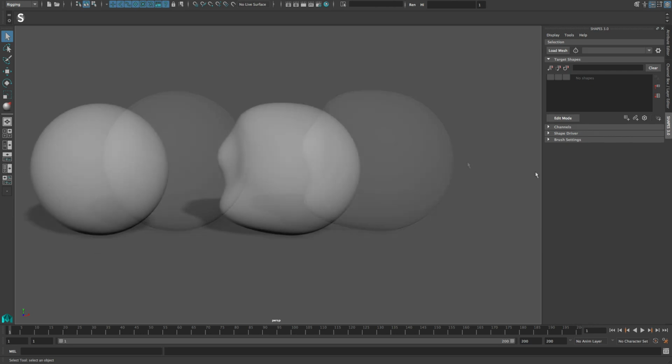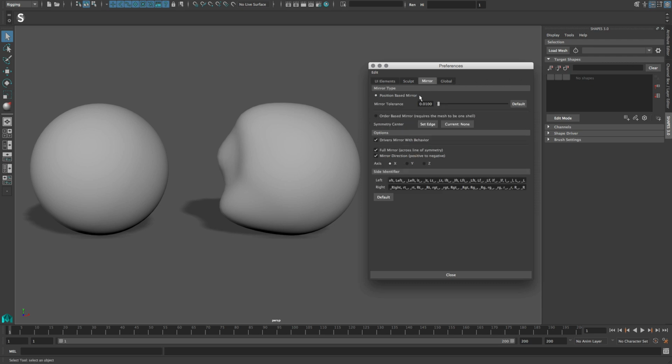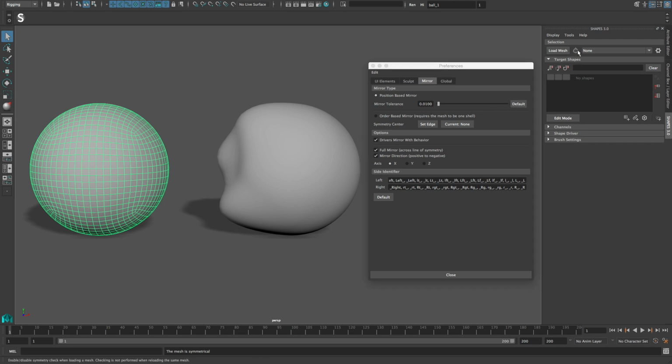Which method the mirroring process uses can be set from the preferences. Select the Mirror tab and choose your preferred type of mirroring from the Mirror Type section. Position-based mirroring is the default for any newly loaded mesh. The mirror tolerance defines the search radius for the process when looking for symmetry points. The value gets automatically adjusted when loading a mesh and performing a symmetry check. If you have the symmetry check turned off when loading a mesh, you need to adjust this value manually.